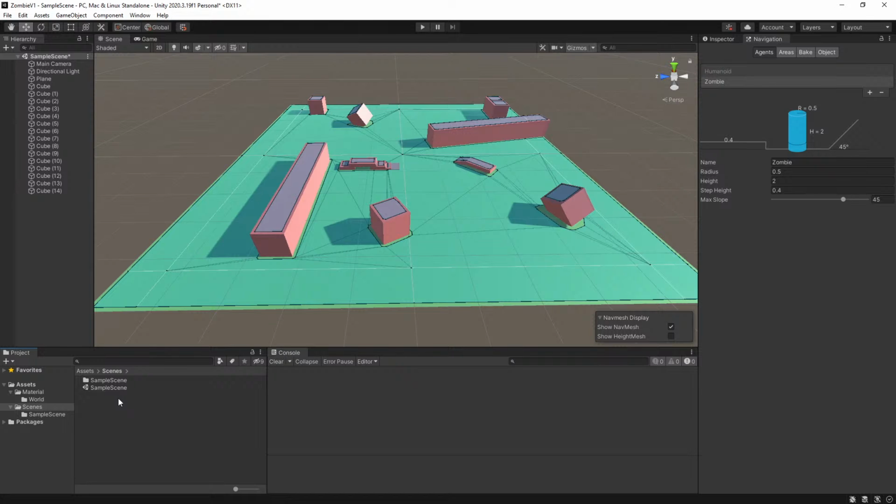Because remember, the best way to think of scenes is like levels. So for this level, we could have one set of nav mesh. For the next level, we can have another set of nav mesh. And that allows us to also gain references to them later down the line. And I'll show you how to do that in the next video.